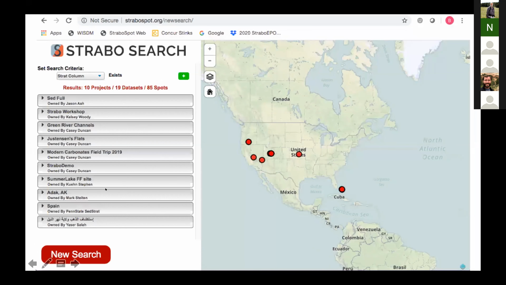For instance, you can say there's a strat column. Where do we have strat columns? This is from 3 weeks ago, so there's many more now. And it shows you where they are. But then you'll notice that there's this plus button.